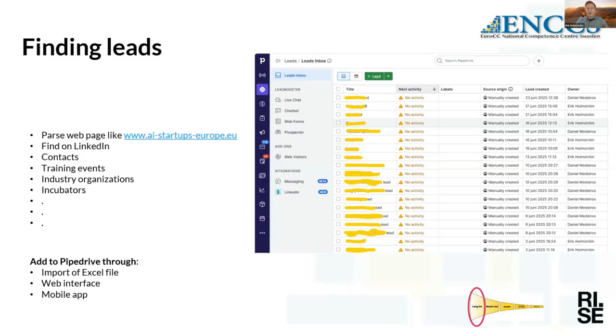We also find companies while we look at LinkedIn, for example. It can be through personal contacts or training events, through industry organizations, incubators at universities, or others. And then we just import them and add them to a list here, and there's nothing more to it.